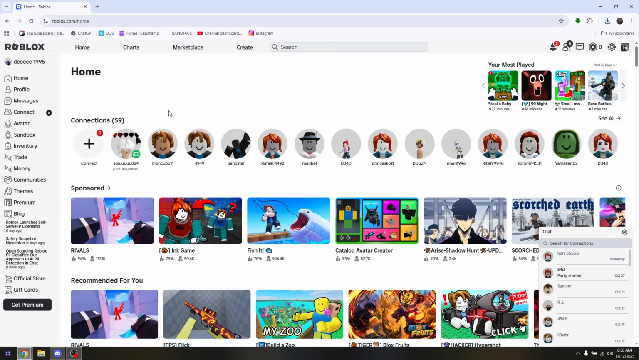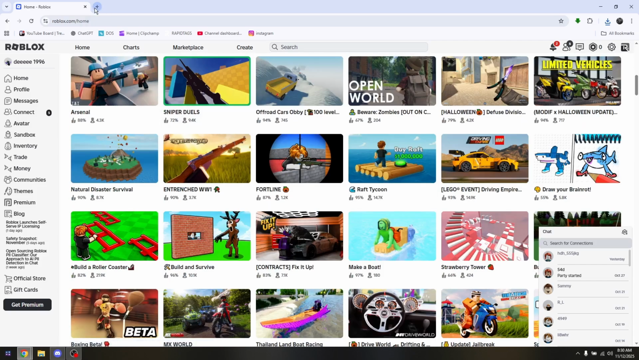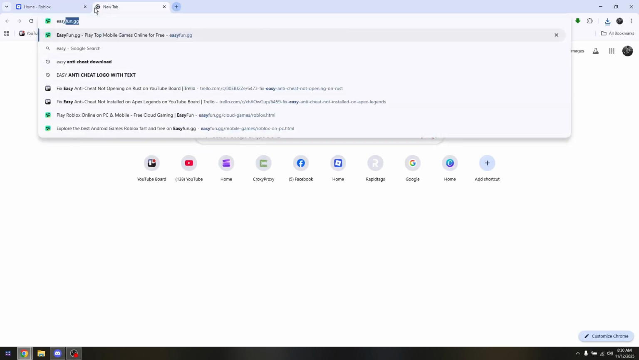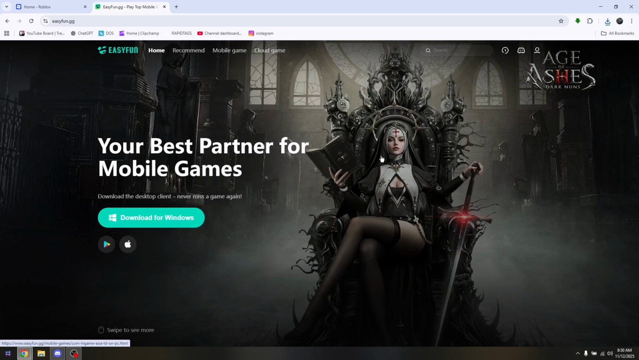But hey, we actually have this specific website, a proxy site. First, open up any web browser that you can use or where you would like to play the game. Now, the website is going to be easyfun.gg. This is actually free. You could actually play Roblox in here. So this is going to be the dashboard, and then just go into the search box and type in Roblox.